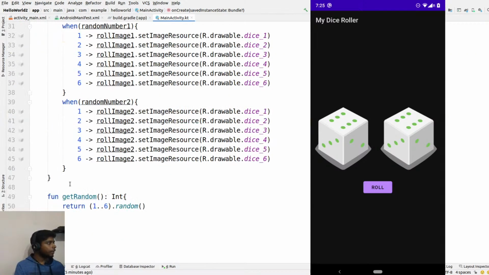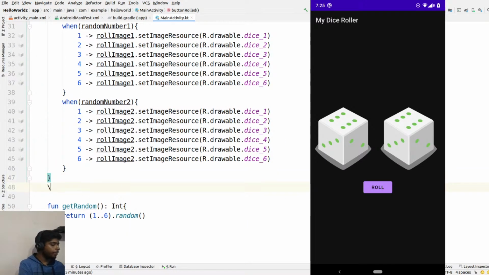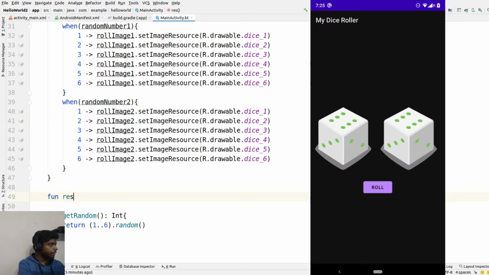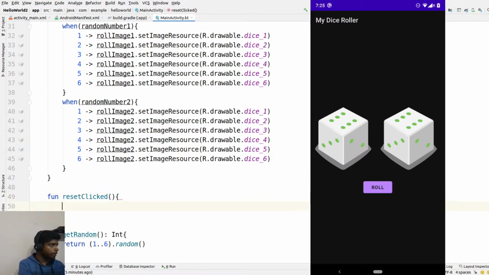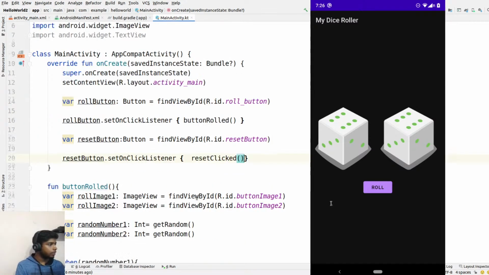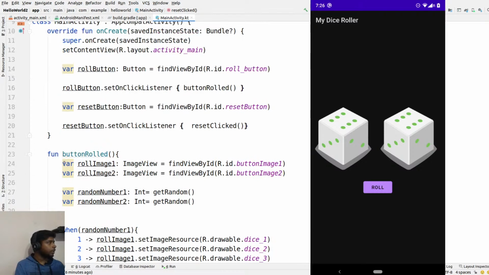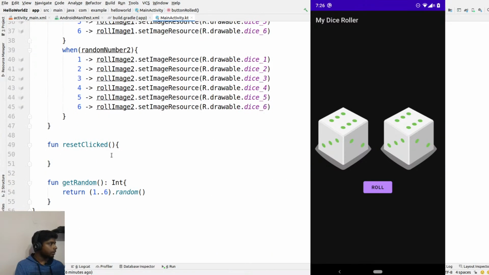So we'll need to define another function that runs whenever this reset button is clicked. So here we do fun, let's name it resetClicked, and then in parentheses let's pass this function to here, resetClicked. Nice. So now we'll have to write the code that should get executed whenever the reset button is clicked. First we'll need to get a reference to both of these images. So let's just copy these and paste them here.